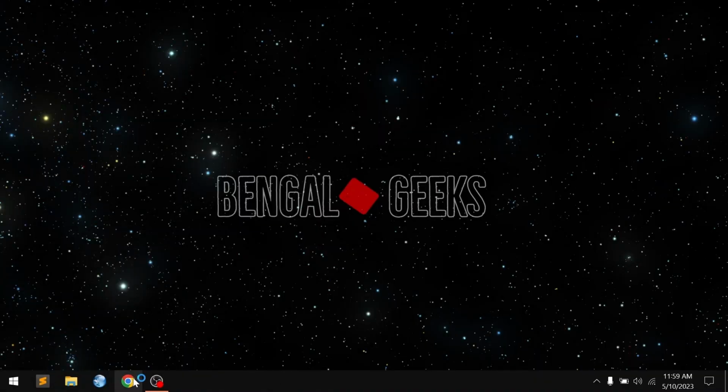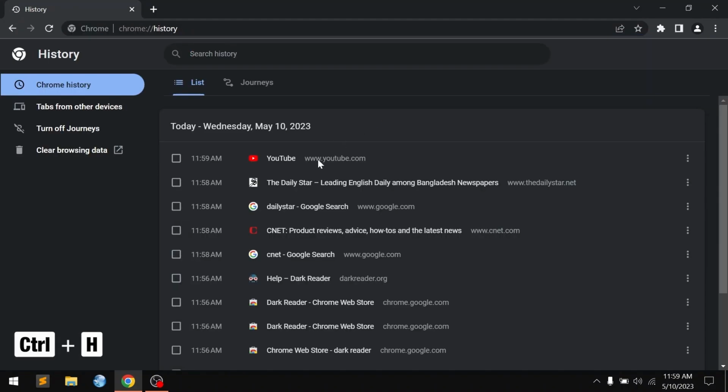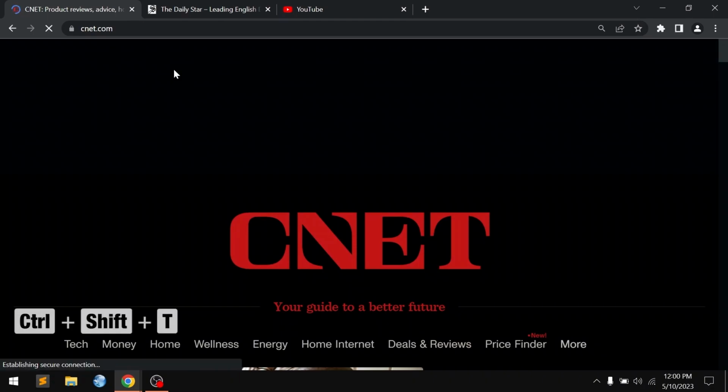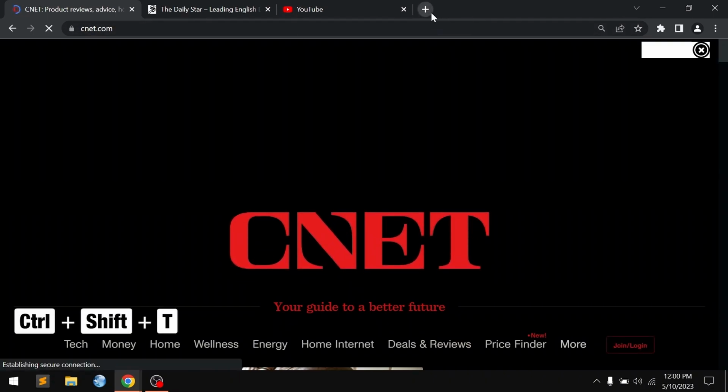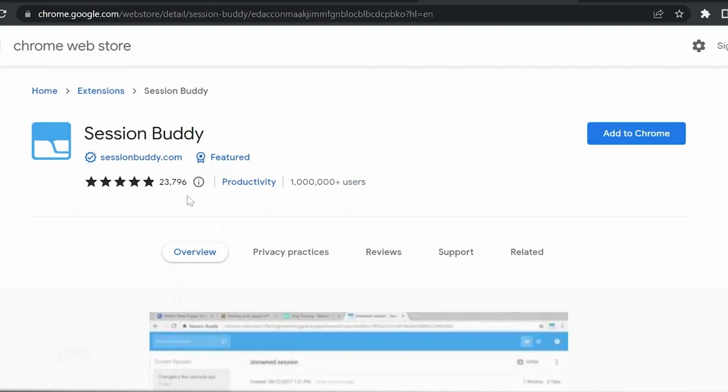Well, sometimes it happens to all of us that we are in such a hurry that we just close everything open in the browser, or the browser just crashes unexpectedly. So in that case, you can either go through the history, or you can use the Ctrl-Shift-T combo to get back everything you just closed. However, there is another more accessible and interactive way to do it with Session Buddy.